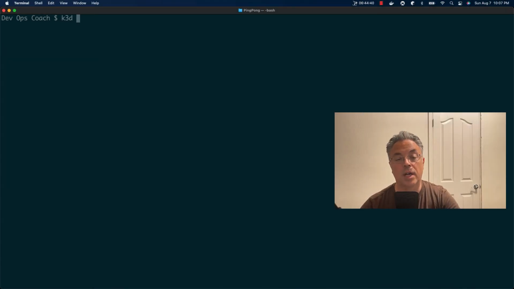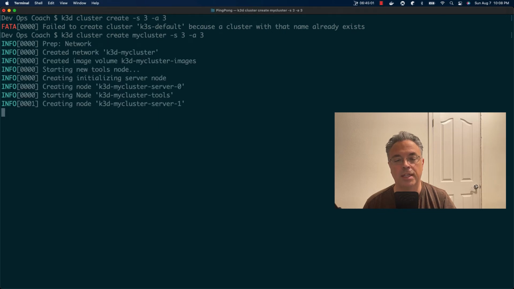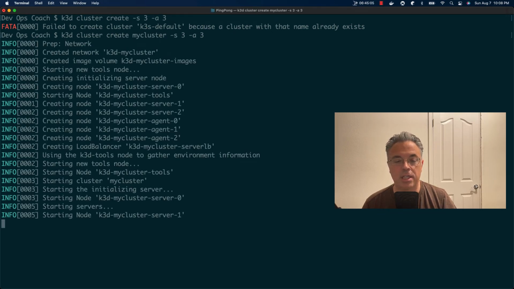Next, let's create a multi-node cluster in K3D. We're going to use the server and the agent flags. Looks like I forgot to give it a name. We'll do that. And I am speeding this one up. You'll just have to trust me that it does, in fact, run quite a lot faster than Minikube. And of course, Docker Desktop does not have the ability to run a multi-node cluster.